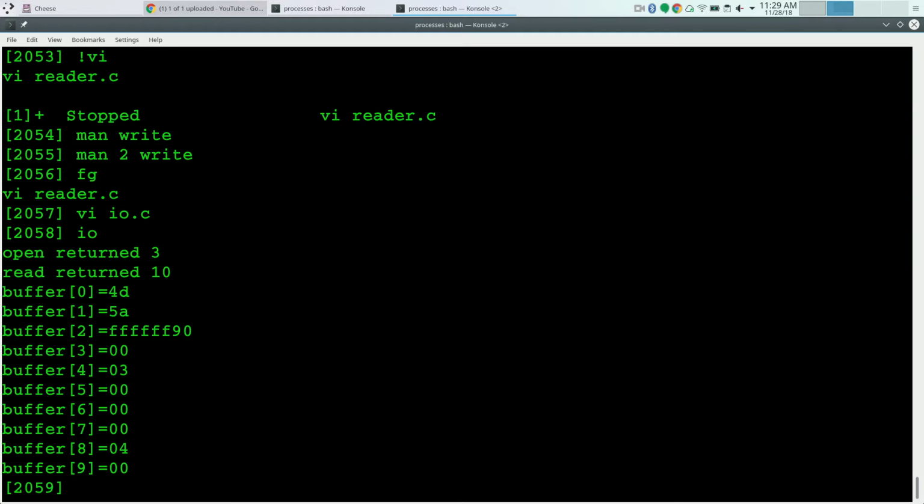And if we run this, this is what it tells us. The open returned 3 again. We know open returns 3 the first time. Read returned 10. We asked to read 10 bytes, and it read 10 bytes. So that's why read gave us back a 10. And then here's the 10 bytes that it loaded into this character array called buffer.